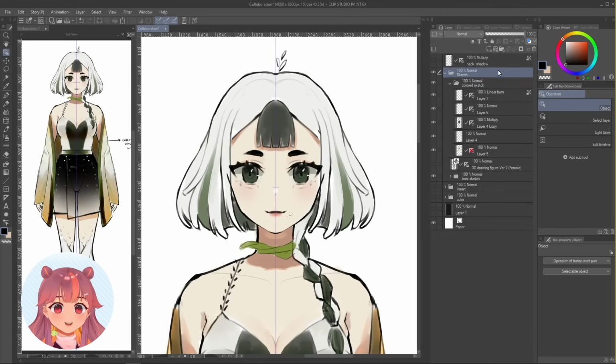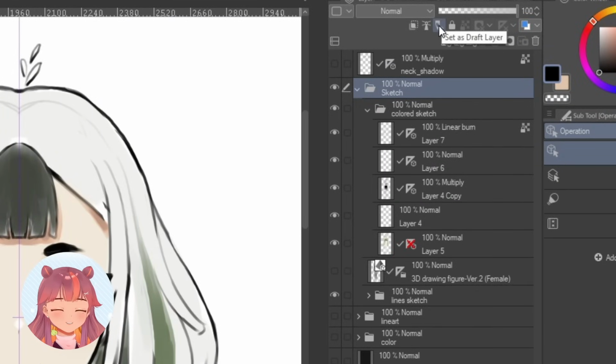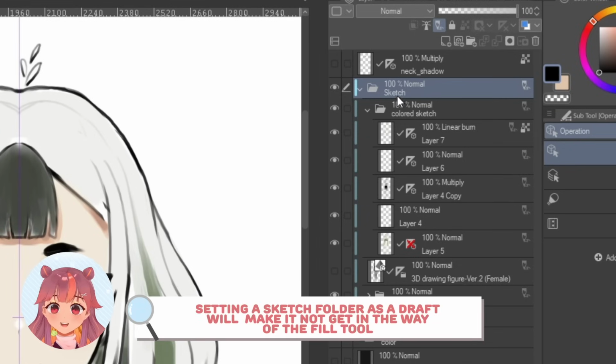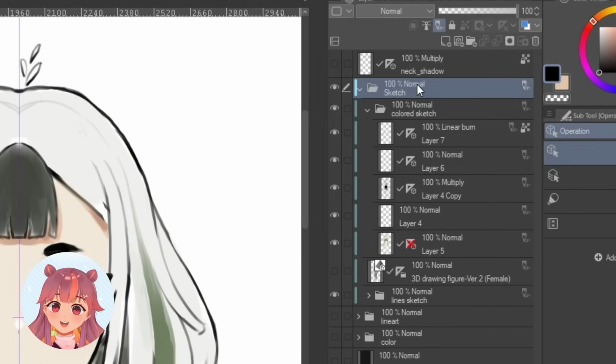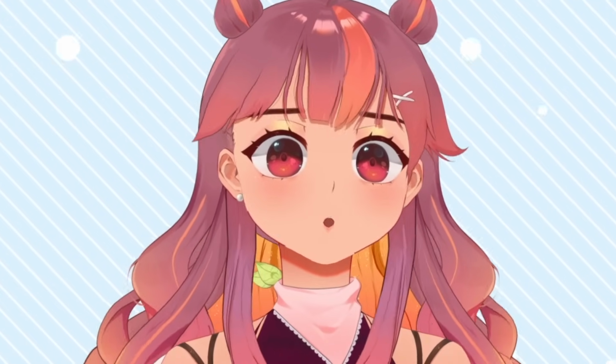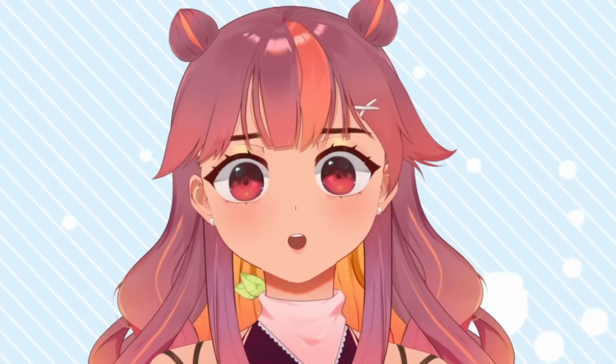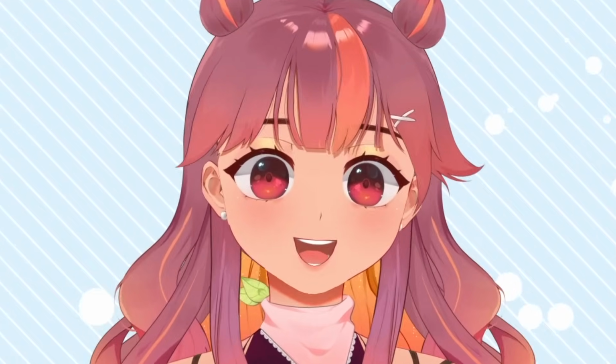Once I am done with this sketch, I set it as a draft layer. You can set a layer as a draft layer by clicking this button. I set this as a draft layer so it doesn't interfere when I use the fill tool during the coloring stage. I do this because I like keeping the sketch visible. My sketches generally look better than the final product, so yeah, I'd like to see it.